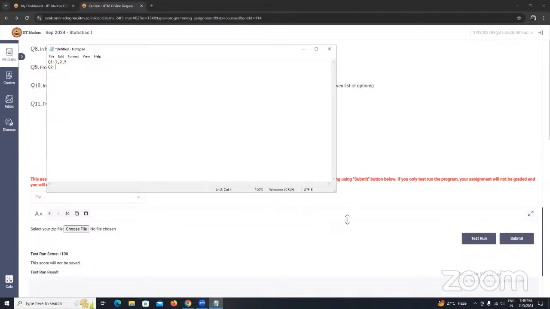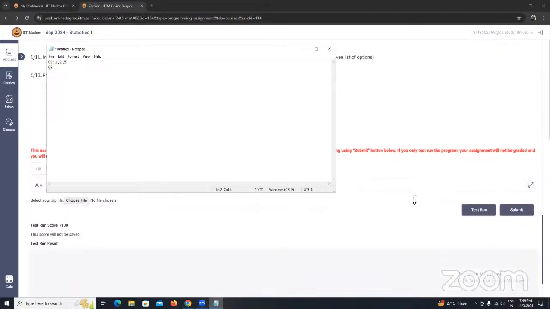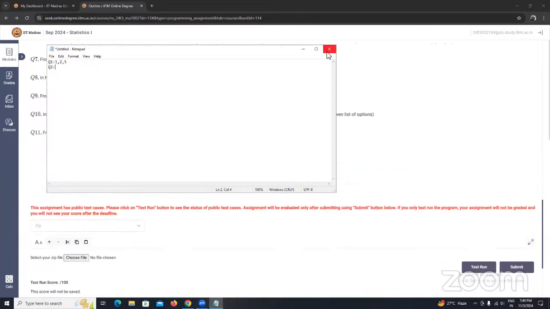They actually have given a suggestion. Can you make whoever is sharing the screen run the test run, or submit that, so we can see? Save this file. Let's say write something in question 2.